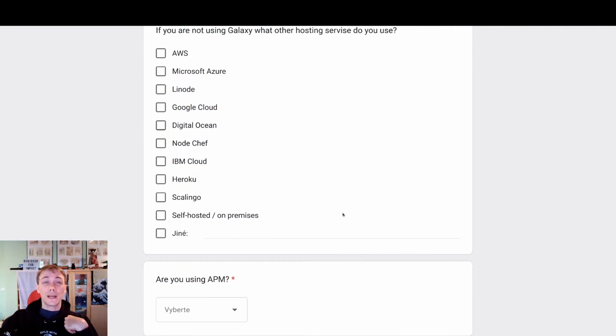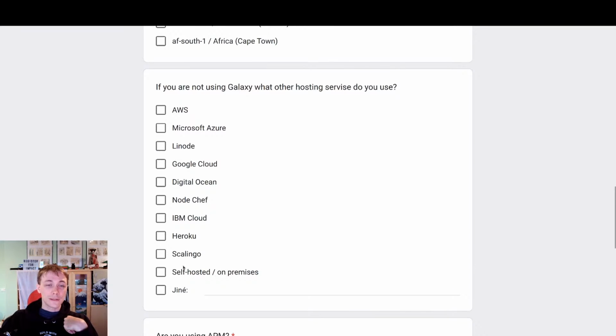So if you're not using Galaxy, what other hosting services do you use? I am not using anything else. I know a lot of people doing on-premises or self-hosted. That might happen to me in the future. Not looking forward to it. And as I mentioned before, I'm looking at opening up Linode for easy deployments. Of course, I also try to get all the other big hosting providers as well.